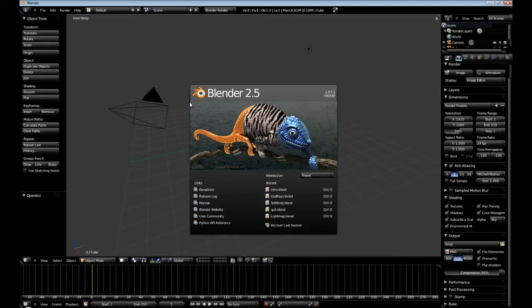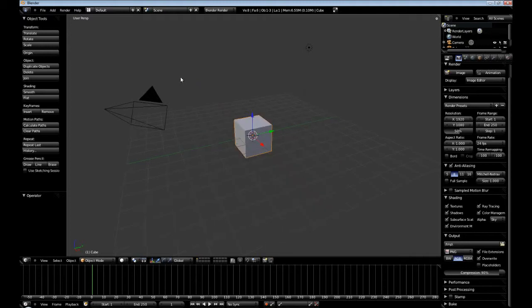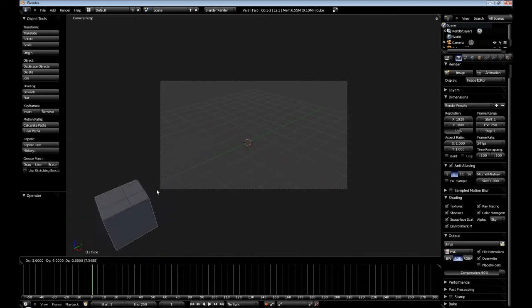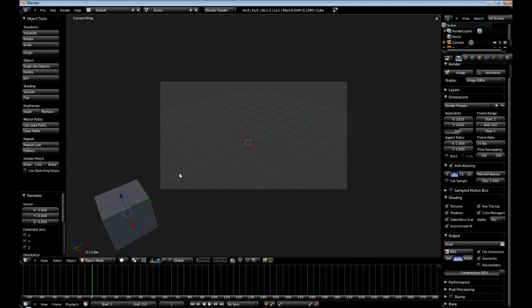Introduction to animation with Blender 3D. In this tutorial, we're going to look at creating... Well, what we're going to do is take this cube, and I'm going to move it off camera, right down here. And we're going to have it go all the way up over here, and rotate along the way. And we're going to learn, basically, the simplest way of animating.